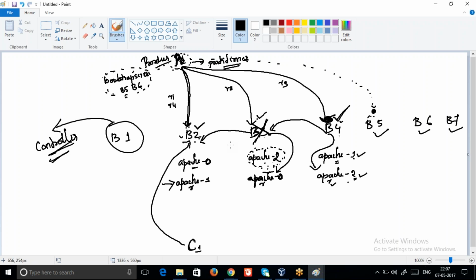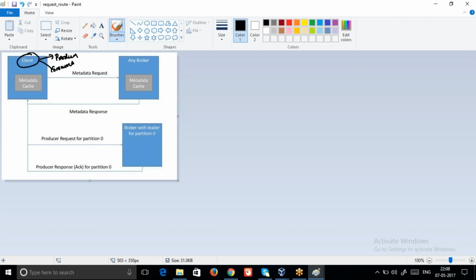Next, what it will do is contact any one of the brokers, because the very first time when it contacted the bootstrap server, it got all the brokers' IP addresses. Now the producer knows all the brokers' IP addresses, so it will contact one of the brokers randomly. That's why this says any broker. The very first time this will be the bootstrap server.